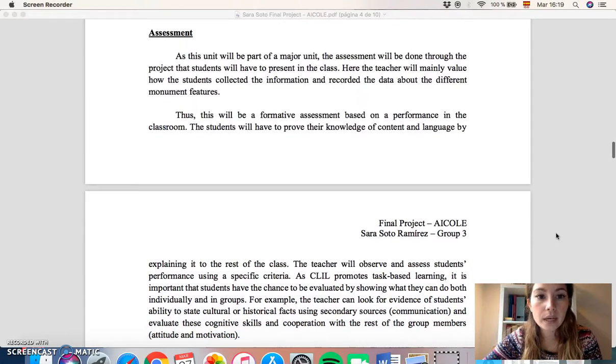And also I have here the assessment. This unit will not receive a summative assessment, since it belongs to a major program, a bigger project. It will definitely be a formative assessment, since I will base myself on the performance of the students in the classroom when they present their projects.